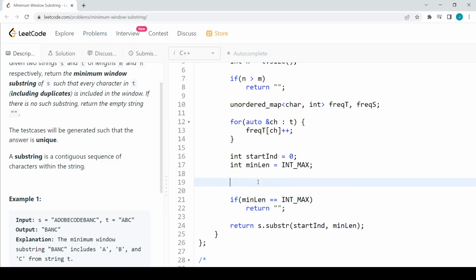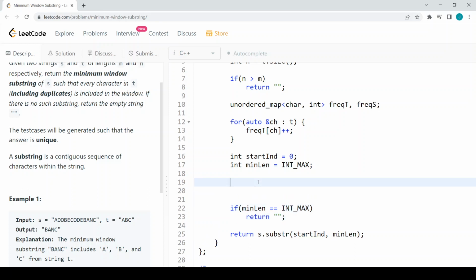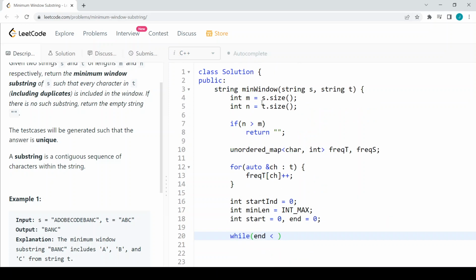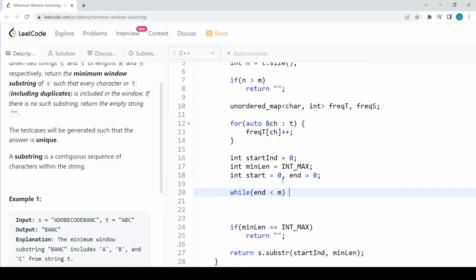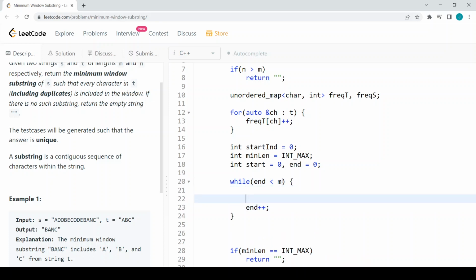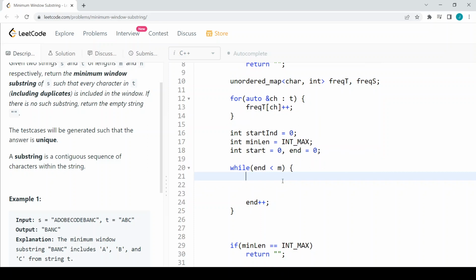So this will be a base condition when I'm traversing the s string. If I couldn't find any minimum window substring, then I will return an empty string. So now I will traverse. I should also have a start pointer which is at 0 initially, and an end pointer which is at 0 initially, and I will have a while loop while end is less than the size of the s string. The size of the s string is nothing but m. Until the size of the string m, I'm going to do a while loop. In each and every iteration I'm going to have an end plus plus. So inside this, first I'm going to check.